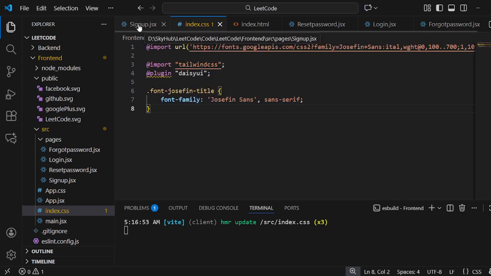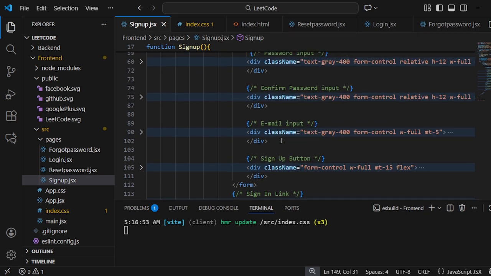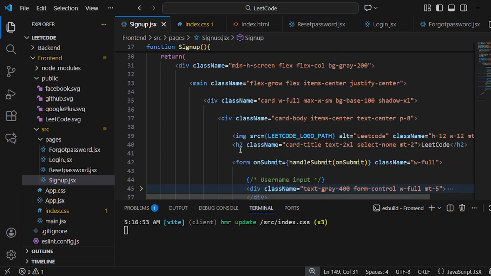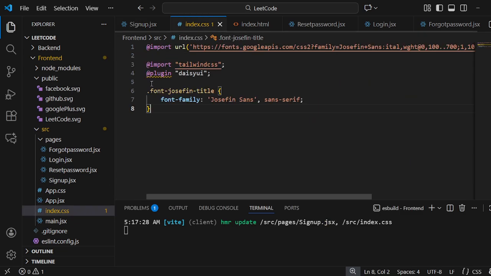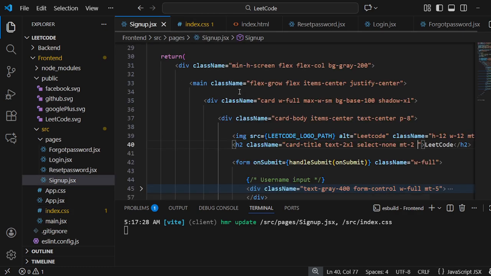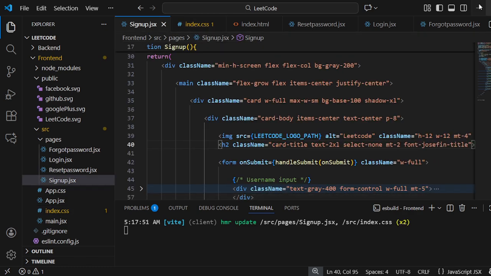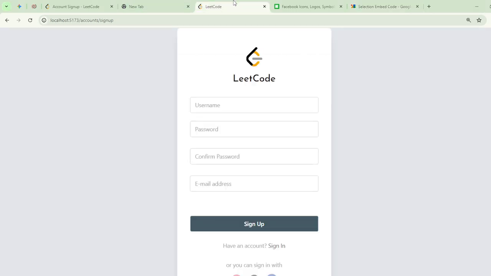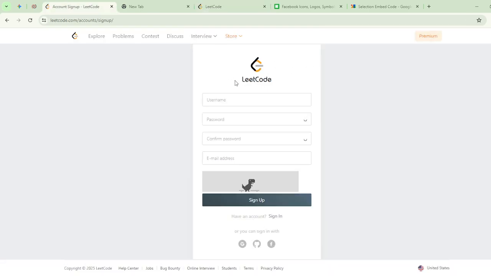Now go to our Signup.jsx and inside our heading, the h2 class, font-josefin-title. Just copy it, paste it inside our class name. Now check it. Our Leetcode font is changed and it is similar to Leetcode.